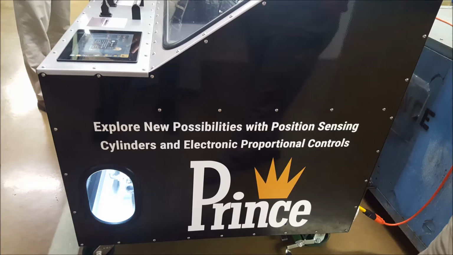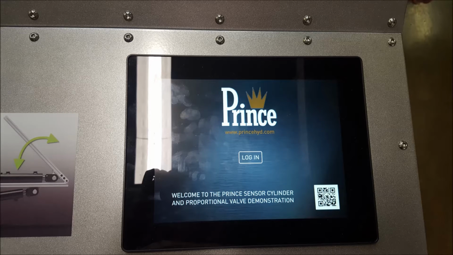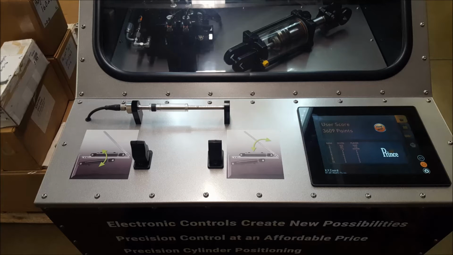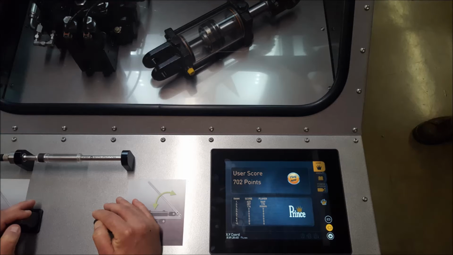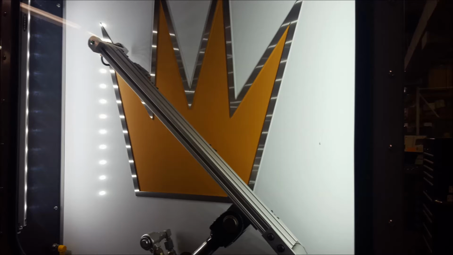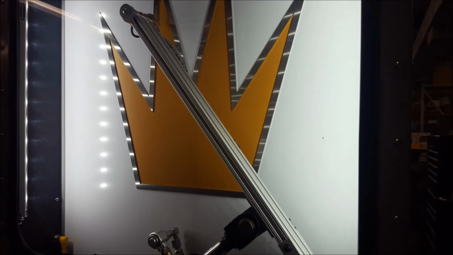Perhaps the biggest attraction at Con Expo 2017 in Las Vegas is Prince Manufacturing's hands-on demonstration console. Feel the rush of adrenaline as you settle into the two thumb-style joystick controls and throttle up our solenoid-operated proportional valve. Test your skill as you command the tracing mechanism around the Prince logo, scoring points for accuracy and speed.